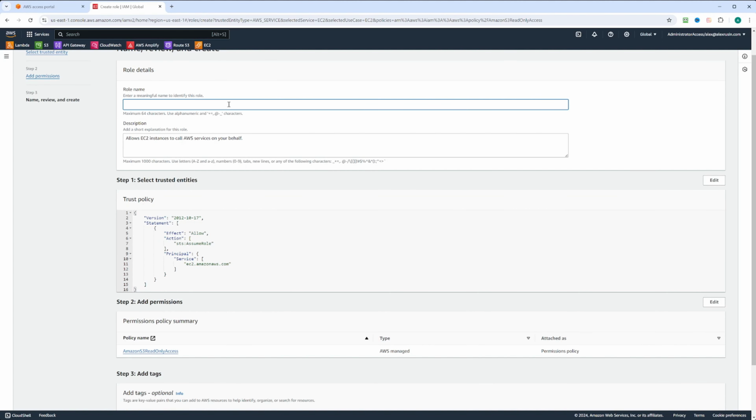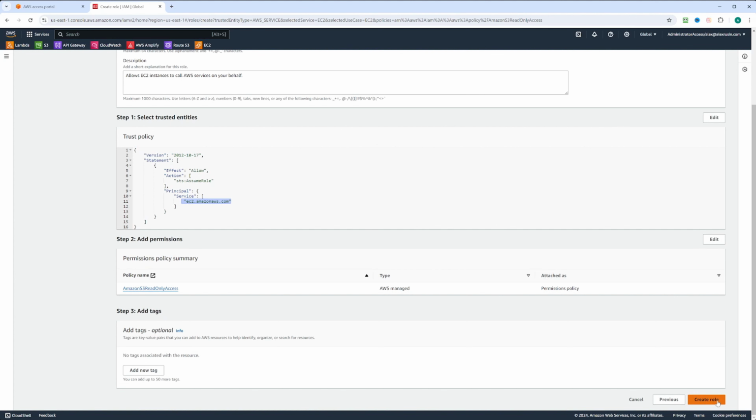Let's give it a name. We can call it EC2 demo role. And also we're presented with a trust policy for us to review, and this trust policy has action of assume role, and the only service that can assume this role is EC2 service. Let's go ahead and click create role.